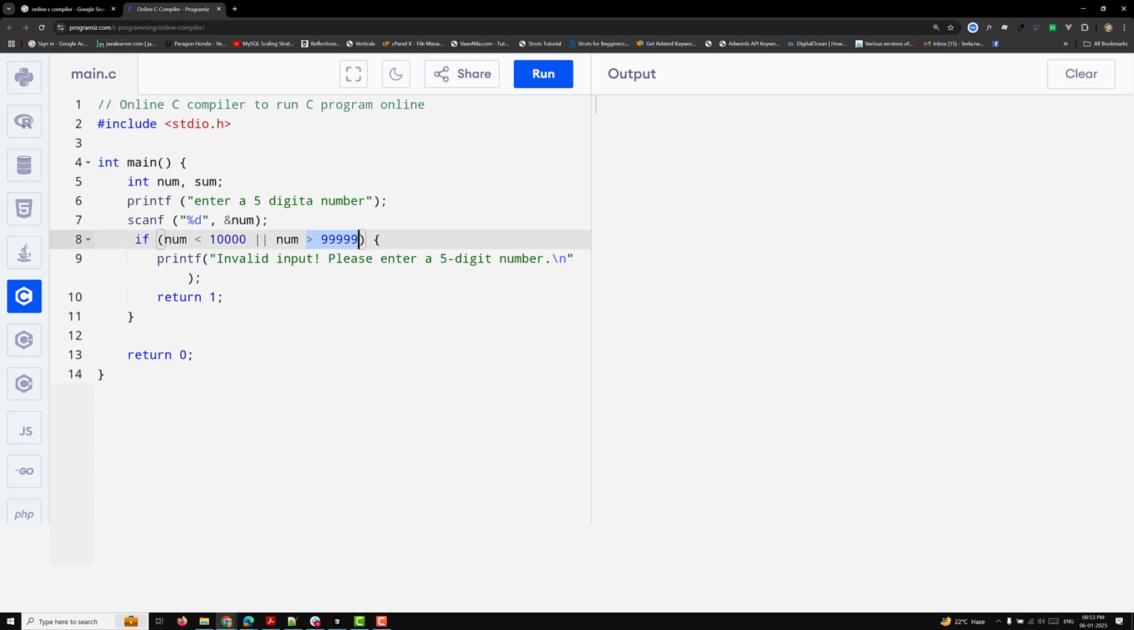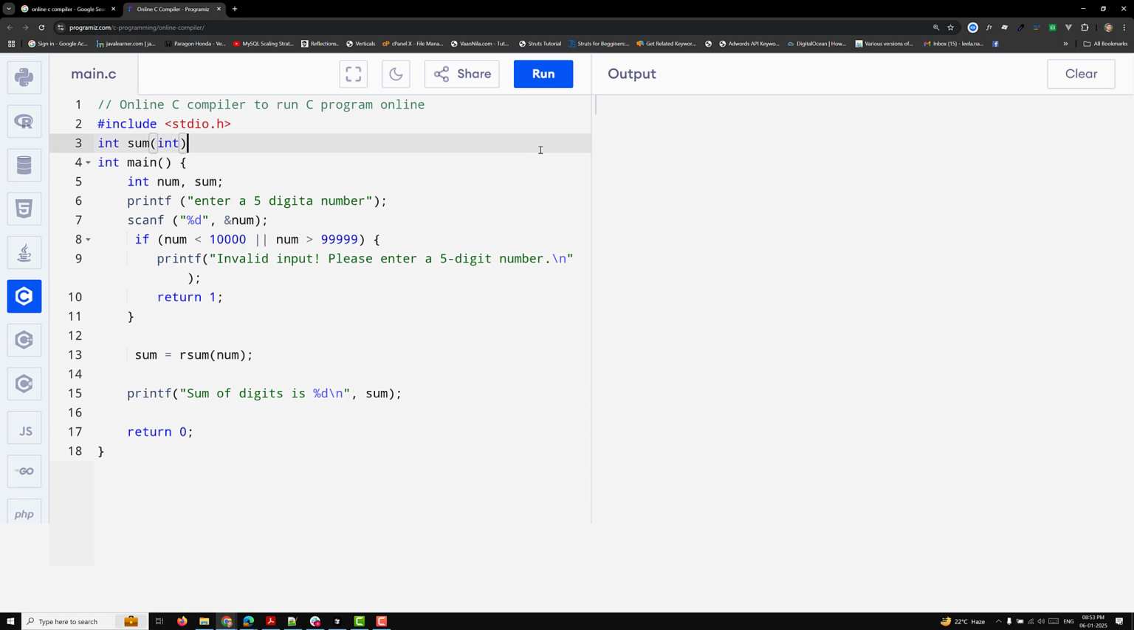Now I need to calculate the sum of these digits. So here I will be calling the function like this: recursive sum, so printf. This is the recursive sum. Let's write the function declaration: int sum of int. So this is the function declaration. Let's write the code here.